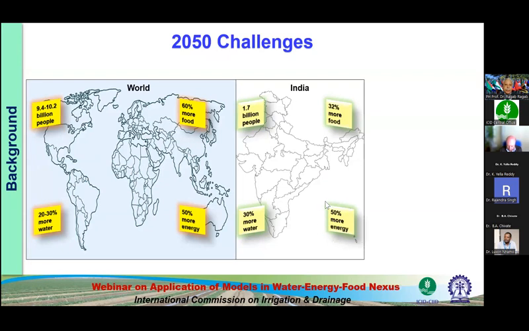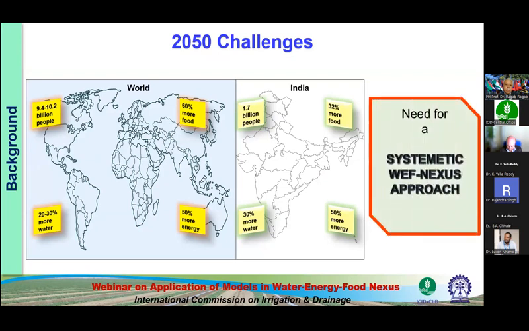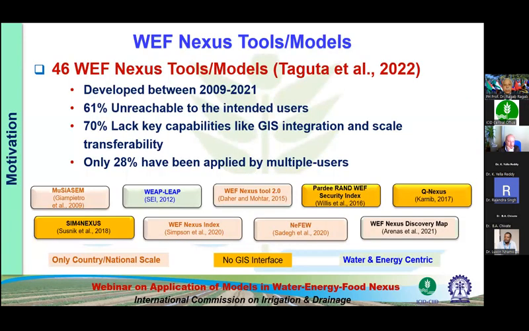So this requires that we move from a resource-centric management approach to a systematic water energy food nexus approach. And of course, for doing that, we need models or modeling tools.